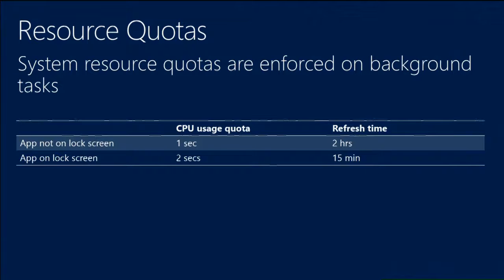And the refresh time, how often your event can fire, when we're talking about time-based events, if it's not on the lock screen, it's every 2 hours. If it is, it's 15 minutes. So this starts to show there's a significant difference between the two statuses.